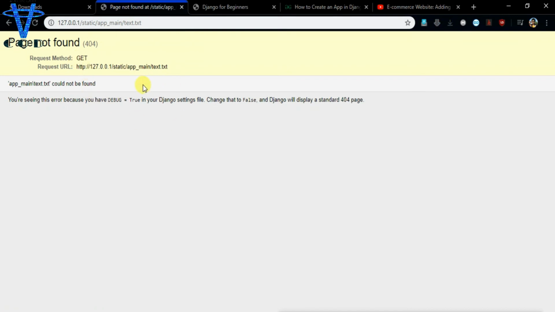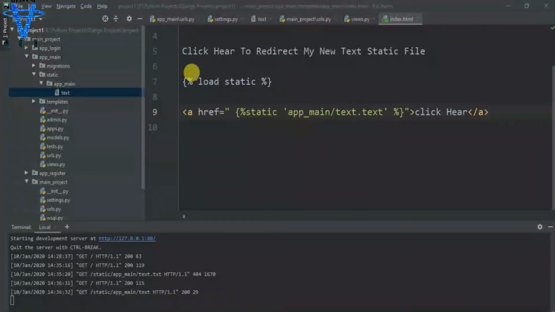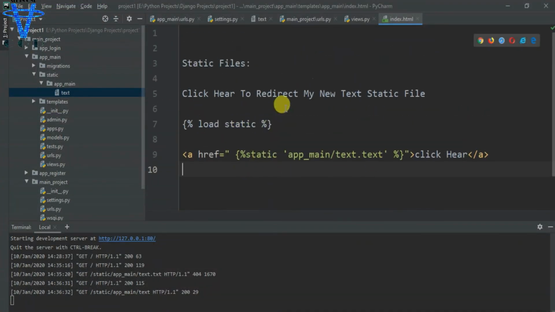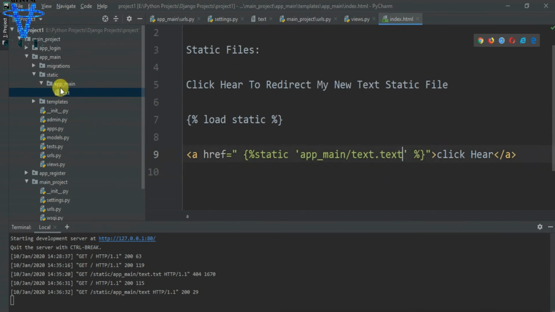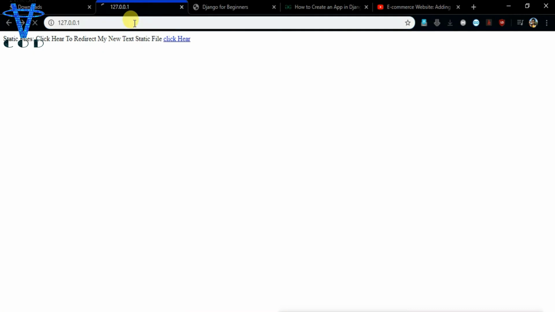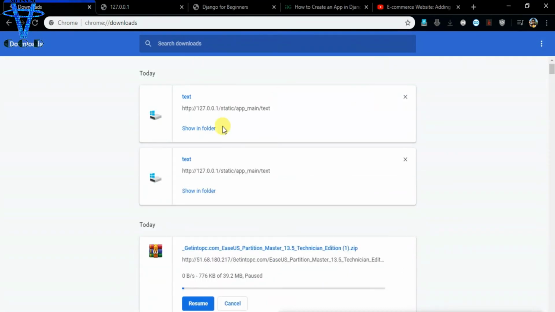Let's try. Click here. Oh, page not found. App main and text.txt, static app main and text.txt not found. Okay, let's try this again. This is the problem here. You can see I put .text here, but this is not a text file. So I'm going to remove this. Control S, open Chrome, reload this file and let's try this again. Okay, click here. Oh, you can see the download file. The file is downloaded on my PC.